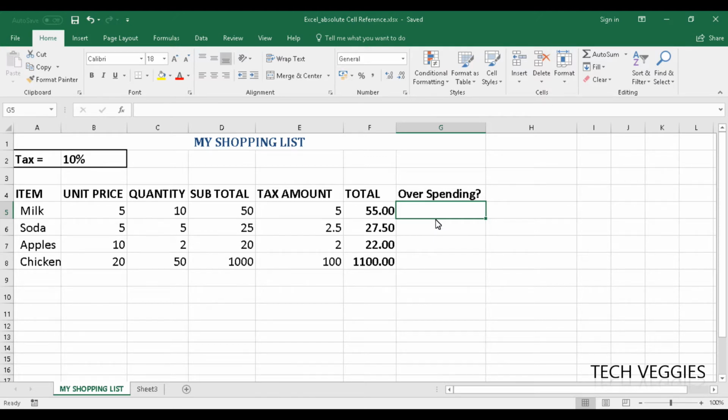In our previous video, we had looked at using absolute cell referencing, and in today's video, we'll be looking at this simple shopping list and using the if function to do a check to see if we are overspending.